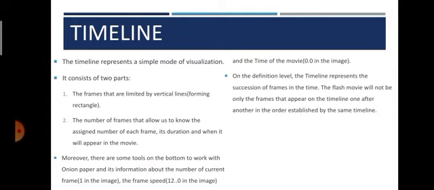Moreover, there are some tools on the bottom to work with onion paper. So this onion paper is a part of this Flash tool, but it is not required for us in this session. Okay, so just remember there is another tool at the bottom which is known as onion paper, and its information about the number of the current frame. Here it will display the number of the current frame, that is one in the image, and the frame speed, that is the speed at which the frame will work, that is 12.0 in this particular image, and the time of the movie, that is 0.0 in the image.